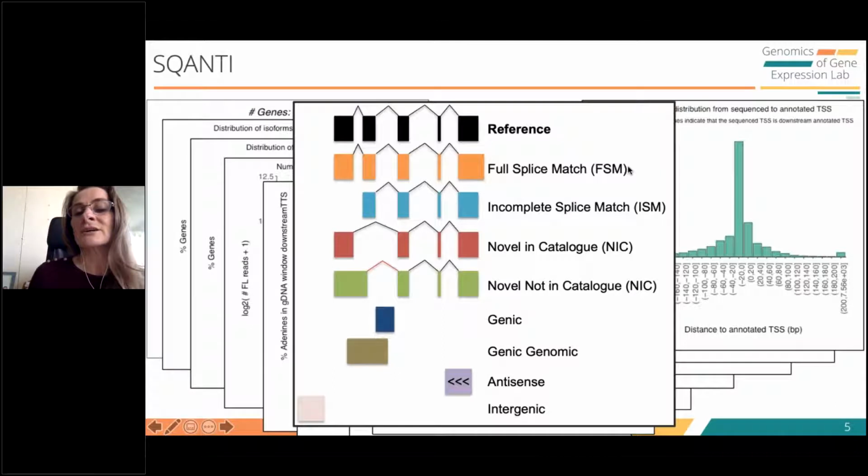These are compared to the reference, and they are full splice match when they are basically the same. The incomplete ones have shorter ends in relationship with the reference. Then we have the novel transcripts for known genes. These are the novel in catalog when we have new splice junctions, but using donor and acceptor sites that are already known. And the novel not in catalog is where we really have a new splice junction. And then we have all these other categories that are genic, antisense, that are regularly small transcripts.